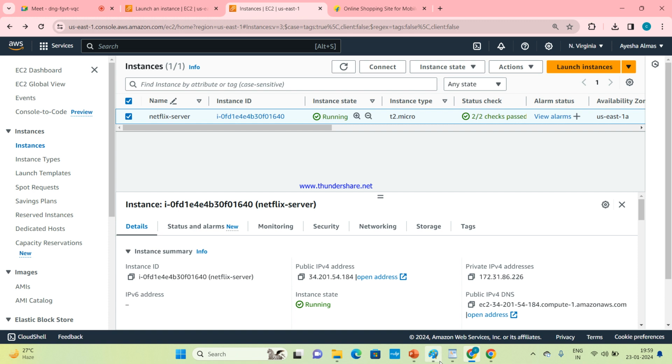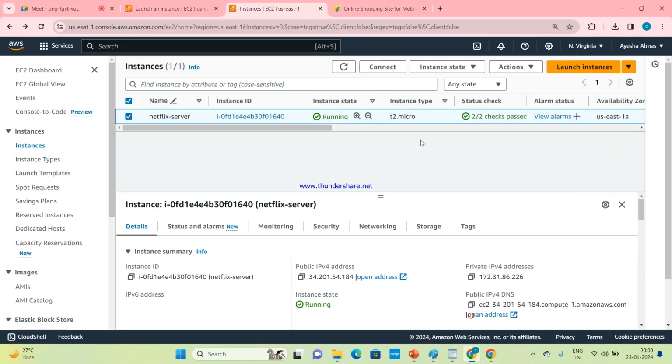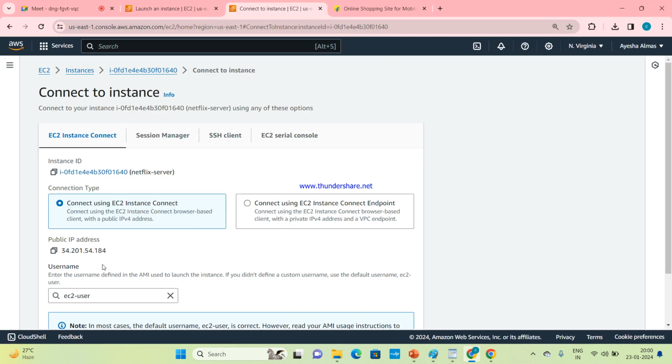Clear? So what do we need? We need a PEM file, the public IP, and the host name. What is the host name? EC2 user is the default host name of Linux. When we connect to Linux, you can see the default username, the host name. EC2 user is the default host name.